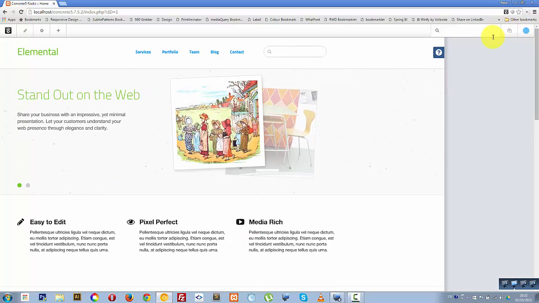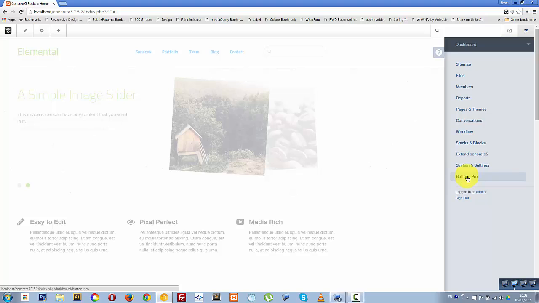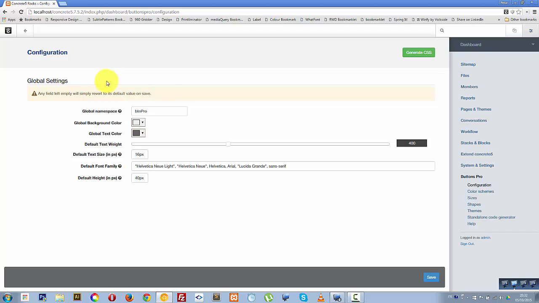Once installed, you will find in your dashboard your Buttons Pro settings pages, starting with the general configuration. Those are default values that will apply anytime you create a button without any particular styling. This is a global class name prefix. Those are colors. I suggest you leave the default for now so you can see how it works. Then you can see you have color schemes, sizes, shapes. We'll see them one by one.